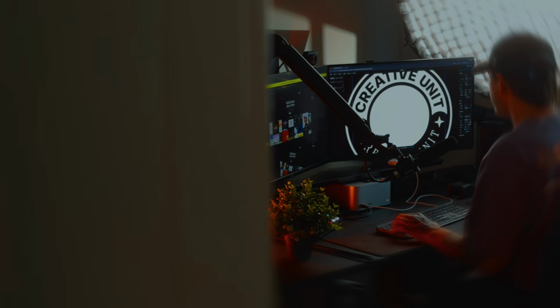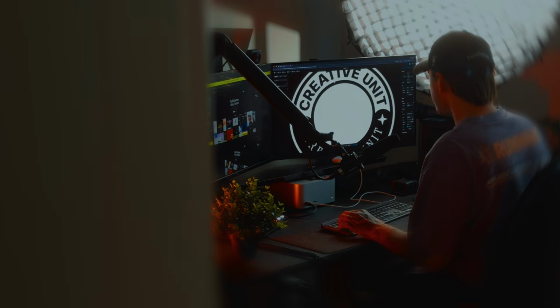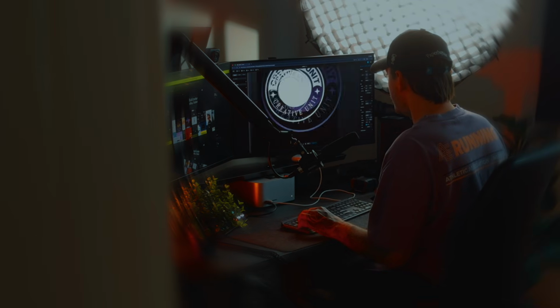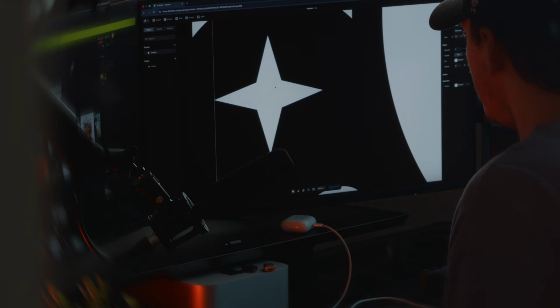I made this badge completely from my browser using a free design tool that in my opinion is a hidden gem in the design world, and it's a tool that's so common that you've probably seen it and you didn't even know it. And the tool I'm talking about is Framer. When you think Framer, you definitely think website builder, right? But there's so much more to it.